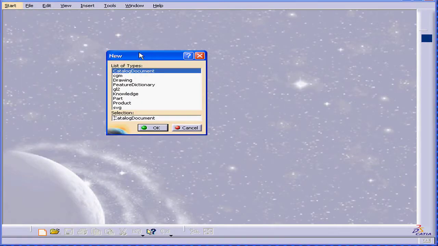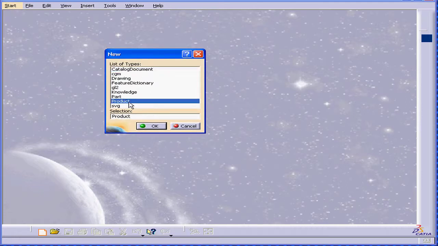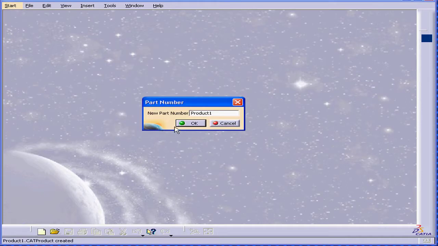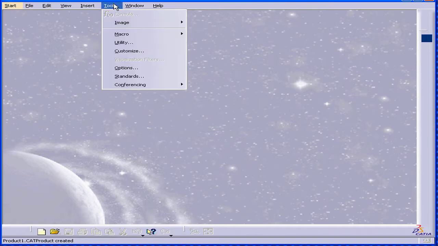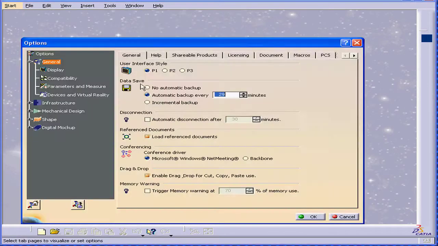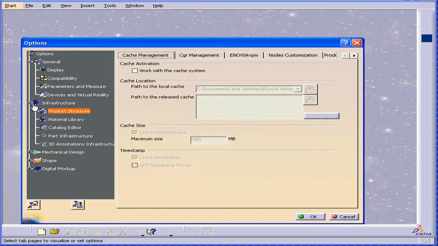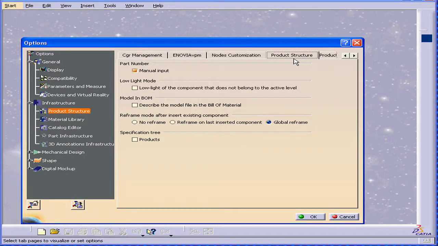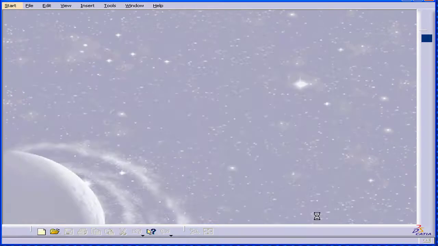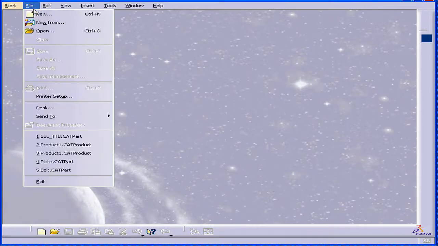I'm going to start by creating a new assembly document. Select Product, OK. Here's a dialog window that prompts you for a new part number. If you want this to keep appearing in the future, you can select this option under Tools, Options, Infrastructure, Product Structure. Check the Manual Input checkbox under Part Number. Click OK for now.